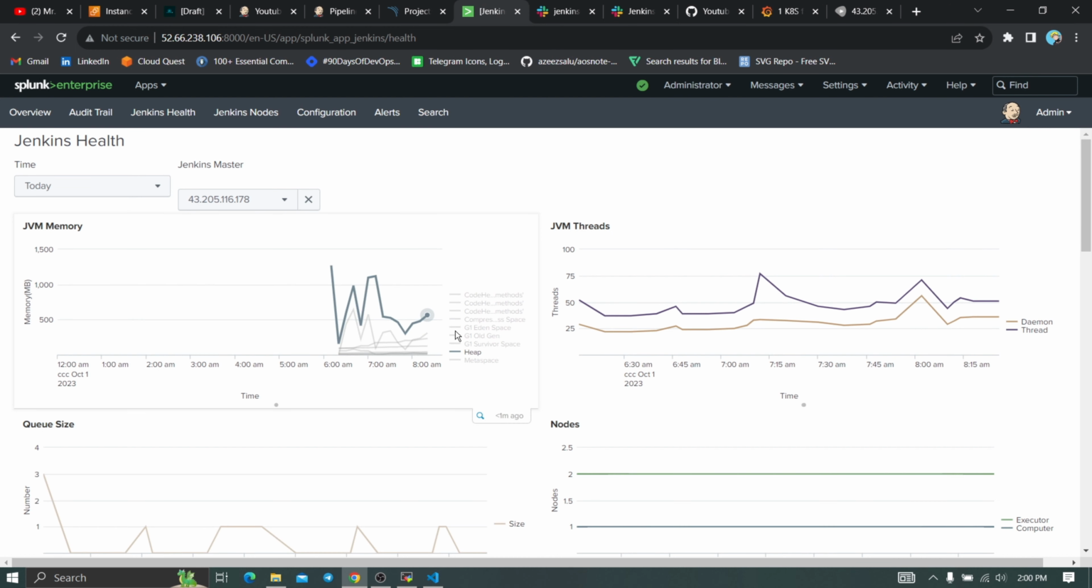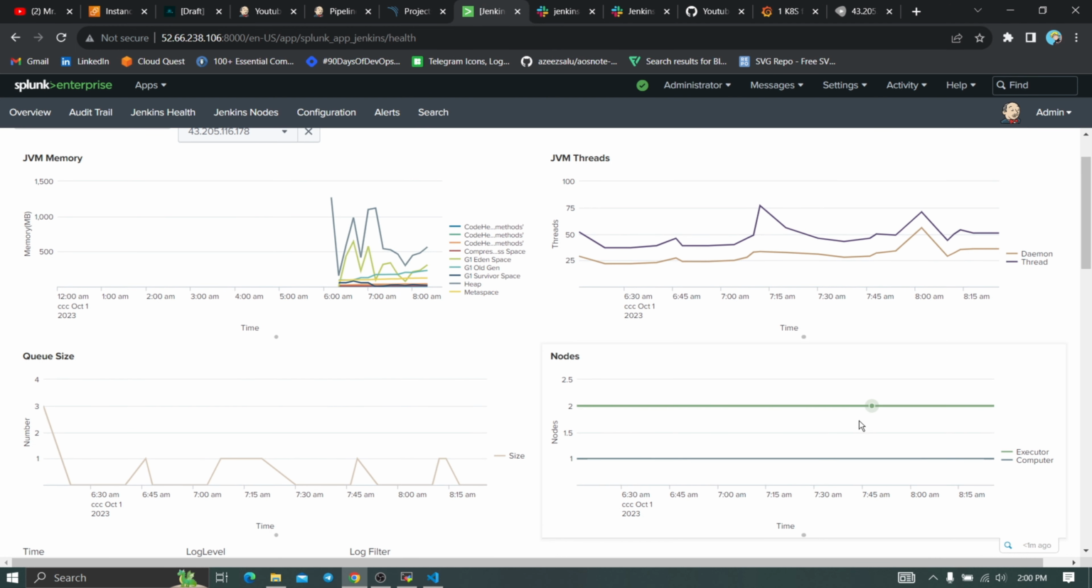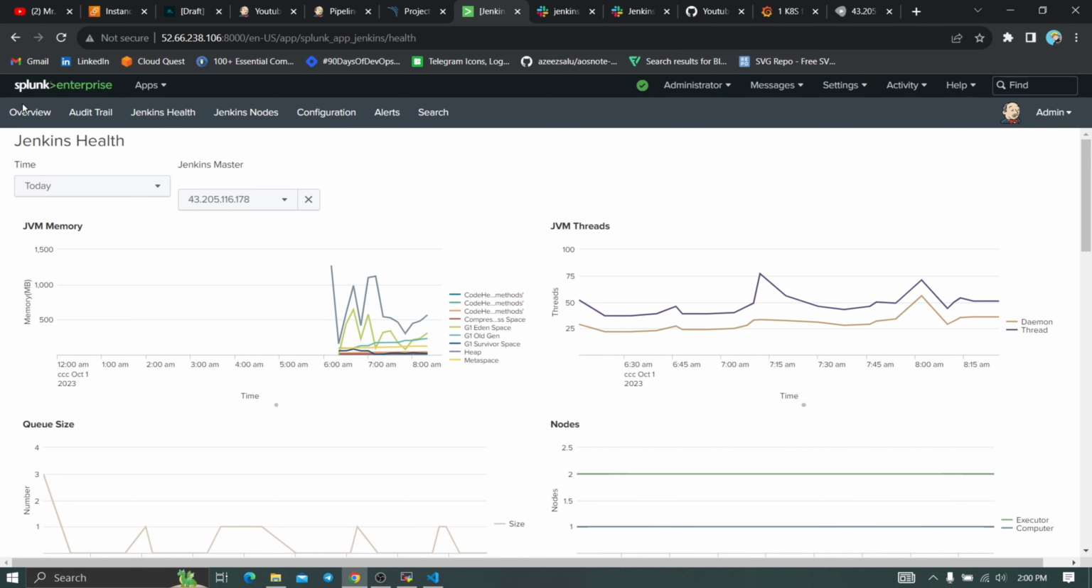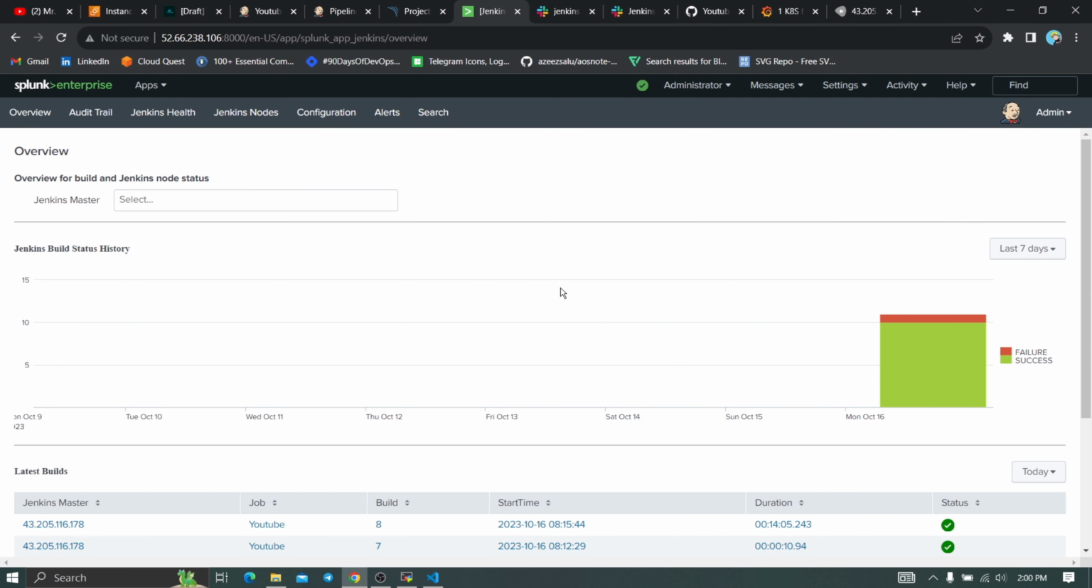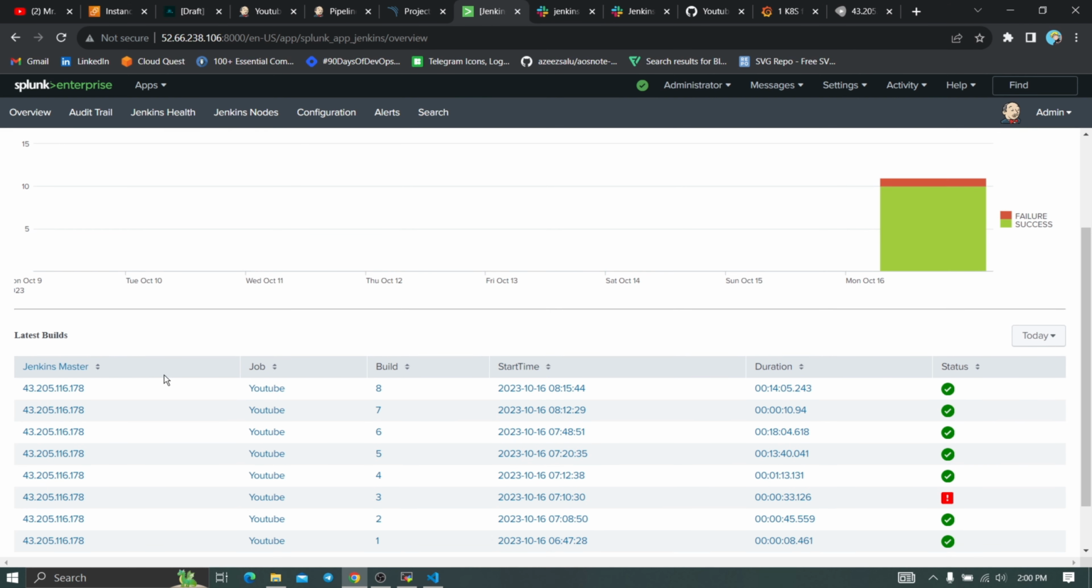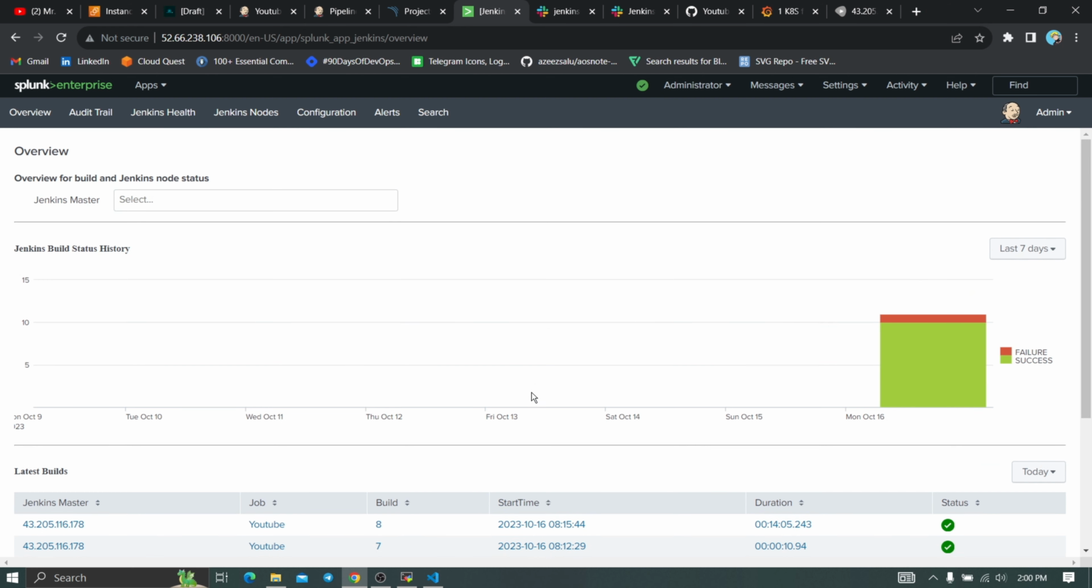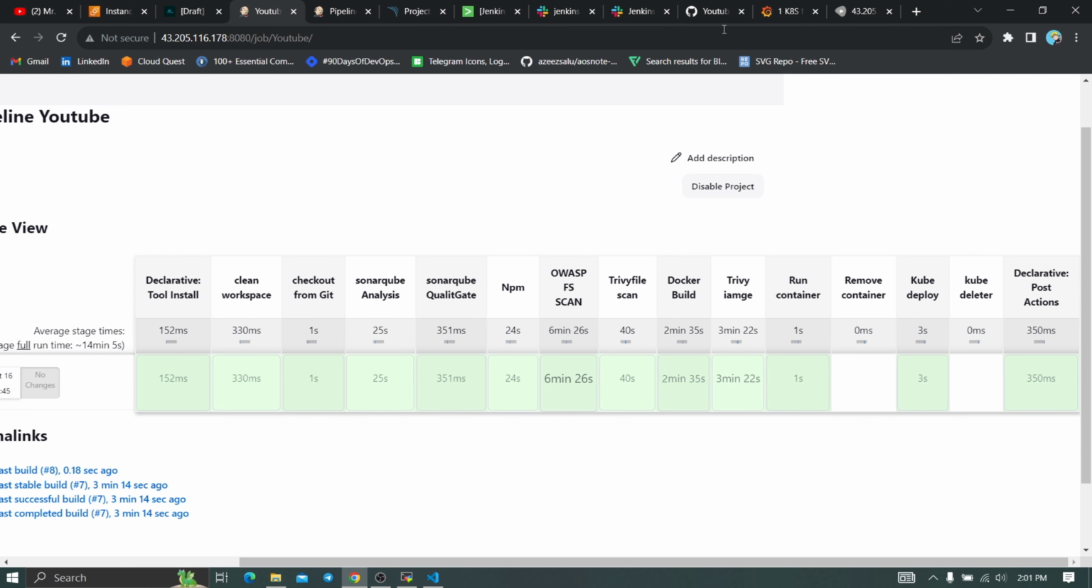And if you go back to your Splunk, you can see your JVM memory, queue size, nodes and everything. If you see the overview, we have only one failed build and 10 successful builds. You can see our YouTube 8th build succeeded and the third build was a failure. That is the third build where we got the failure. Okay, so our YouTube pipeline is working. Nice. Let's see whether our app is running or not.